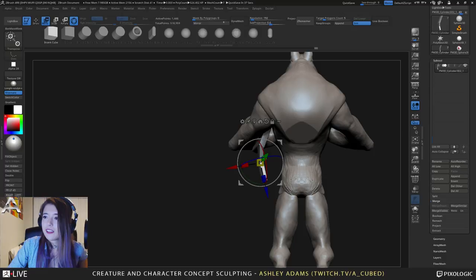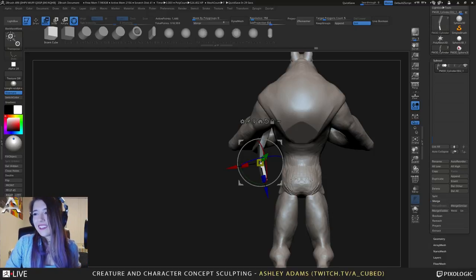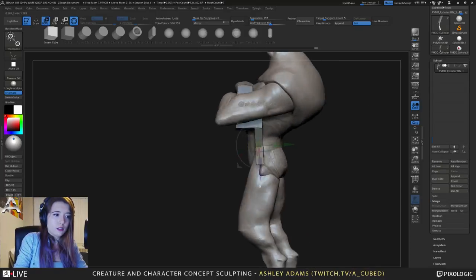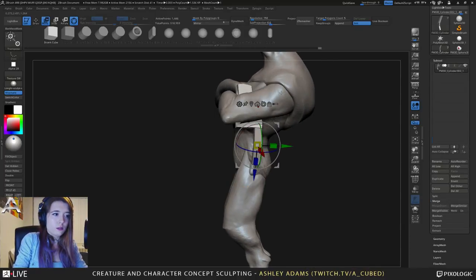No, I'm glad that it's helping you, Salmon. ZModeler's workflow, ZClassroom has a lot of really good videos on the ZModeler stuff, if you wanted to check that out.